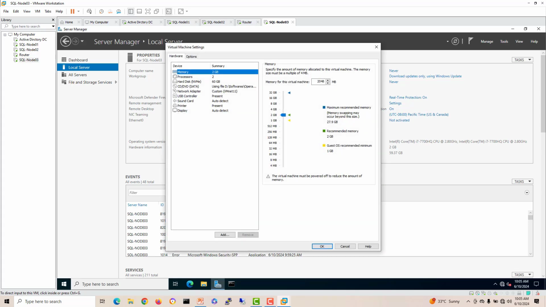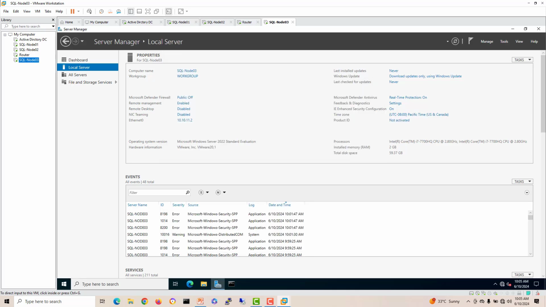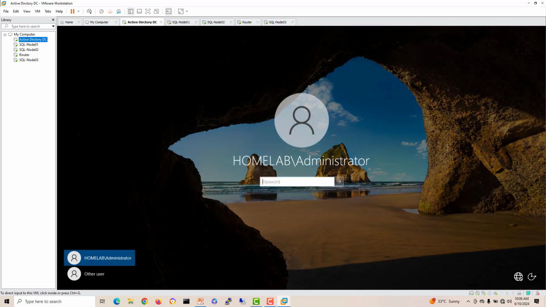Before that, one more feature: after joining a domain, we need to enable Windows Failover Clustering on these nodes, and that would be another feature we require. So let's see, this domain is okay. We are now with the Home Lab Administrator account. That's great.